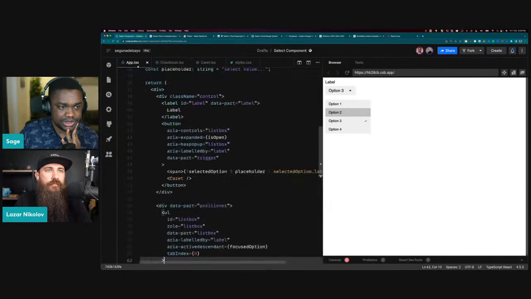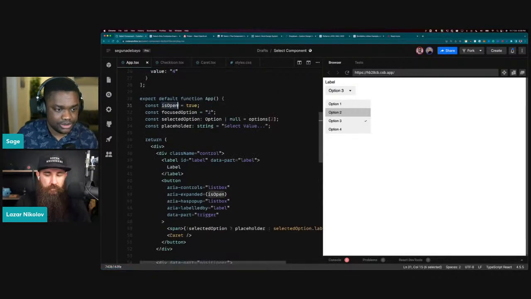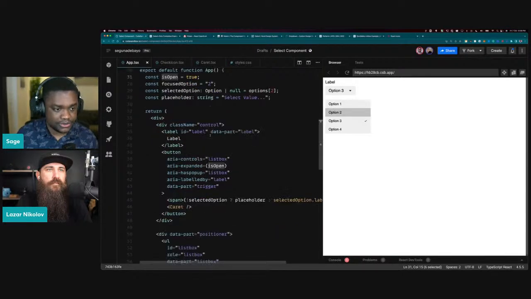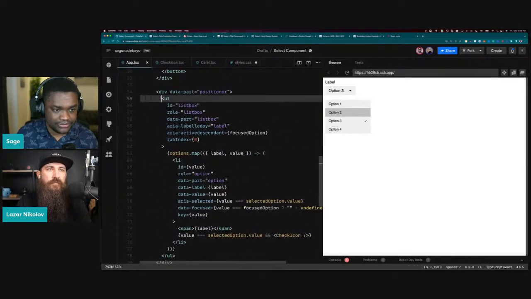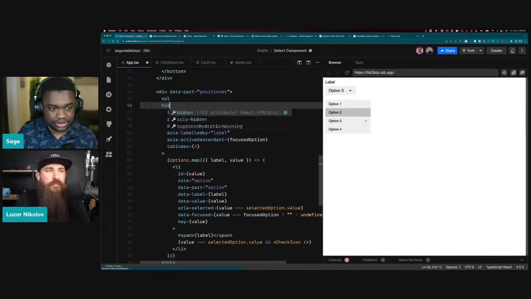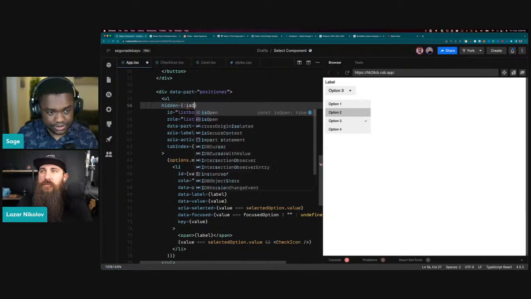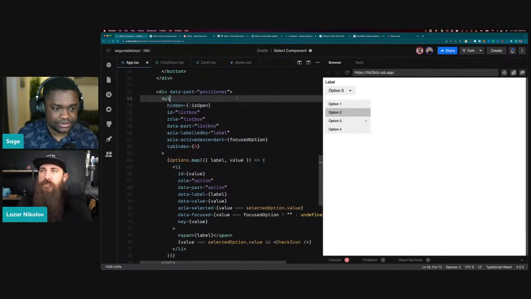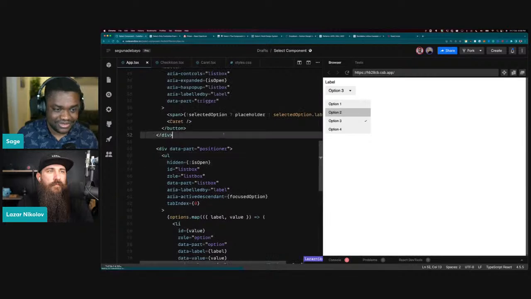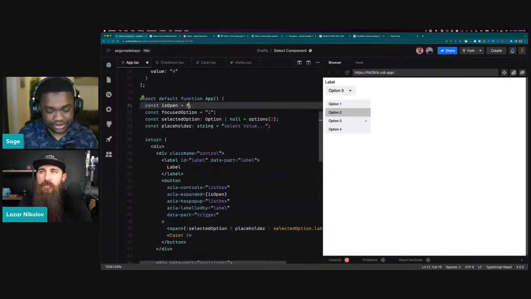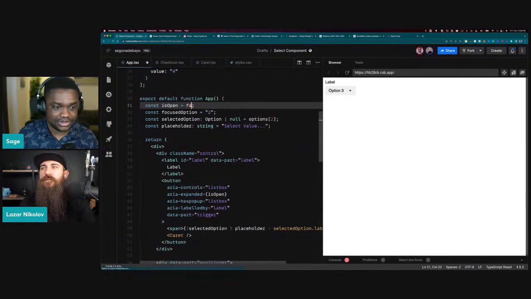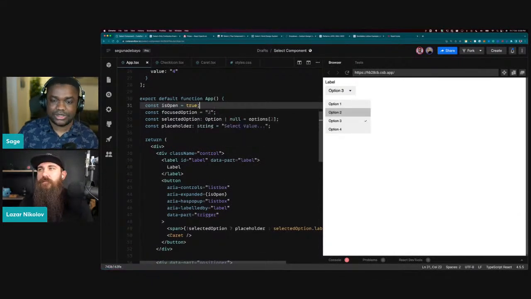The next bit is this is open. We can use this is open attribute to control the visibility of the UL element. So we can add the hidden attribute if it's not open. I believe that is correct, or did I miss it? Is it the other way around? What is is open? It's actually true. So if we do false here, it actually closes, and if you do true, it opens up like so. Yeah, which is awesome.